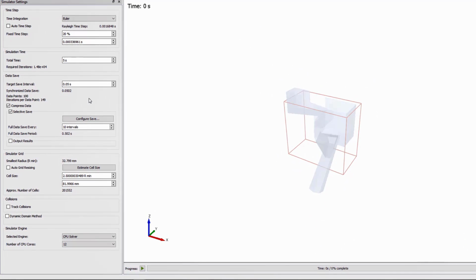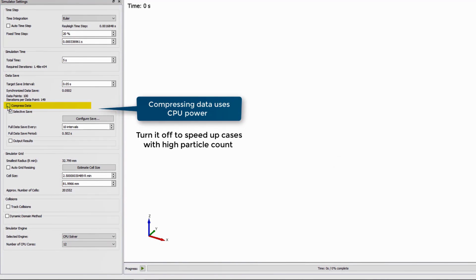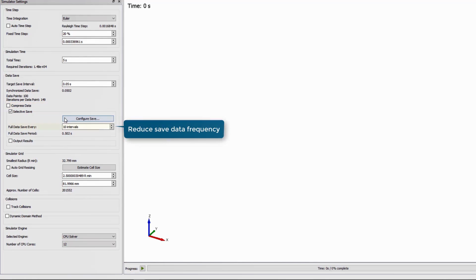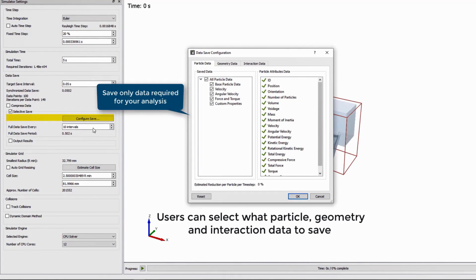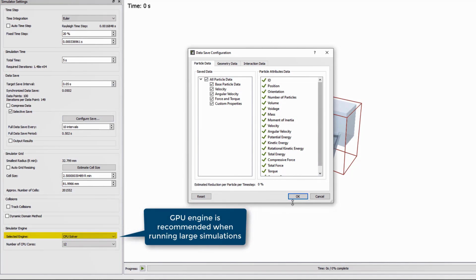Here, you can turn compressed data on or off. So if it's off, it will save some CPU power. However, your file will be larger. Also, you can reduce the save data frequency. And as well, you can select which data you would like to save. That will also speed up your simulation. And finally, for large simulations with thousands or millions of particles, we also recommend using a GPU engine. And that's pretty much all the guidance for this part of the presentation.